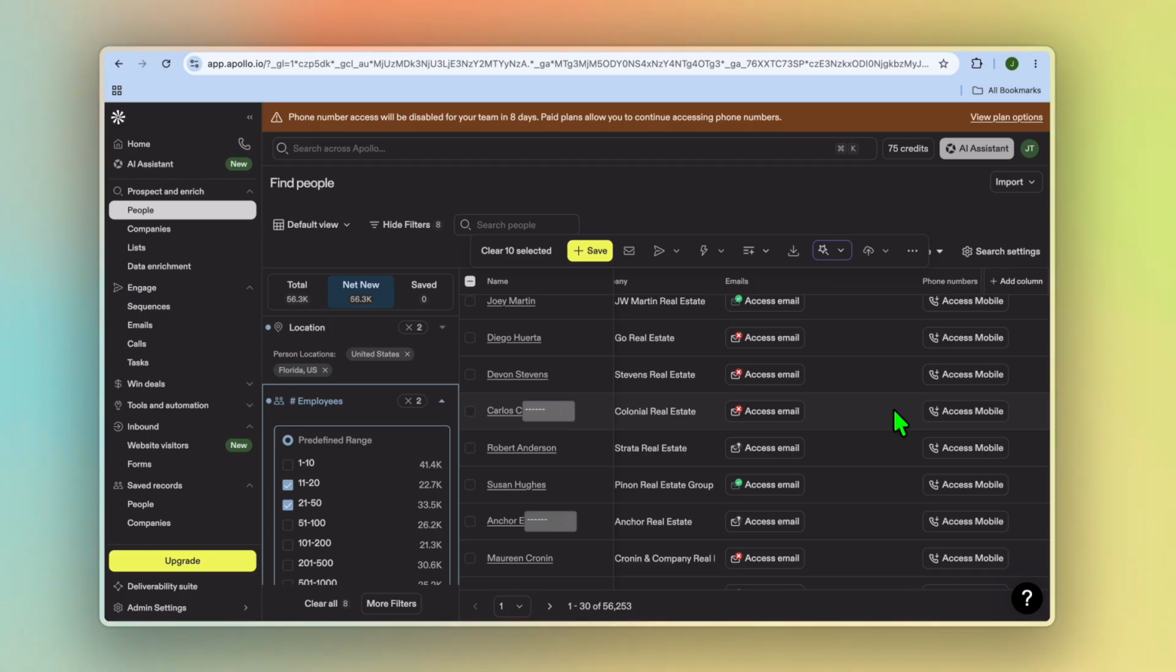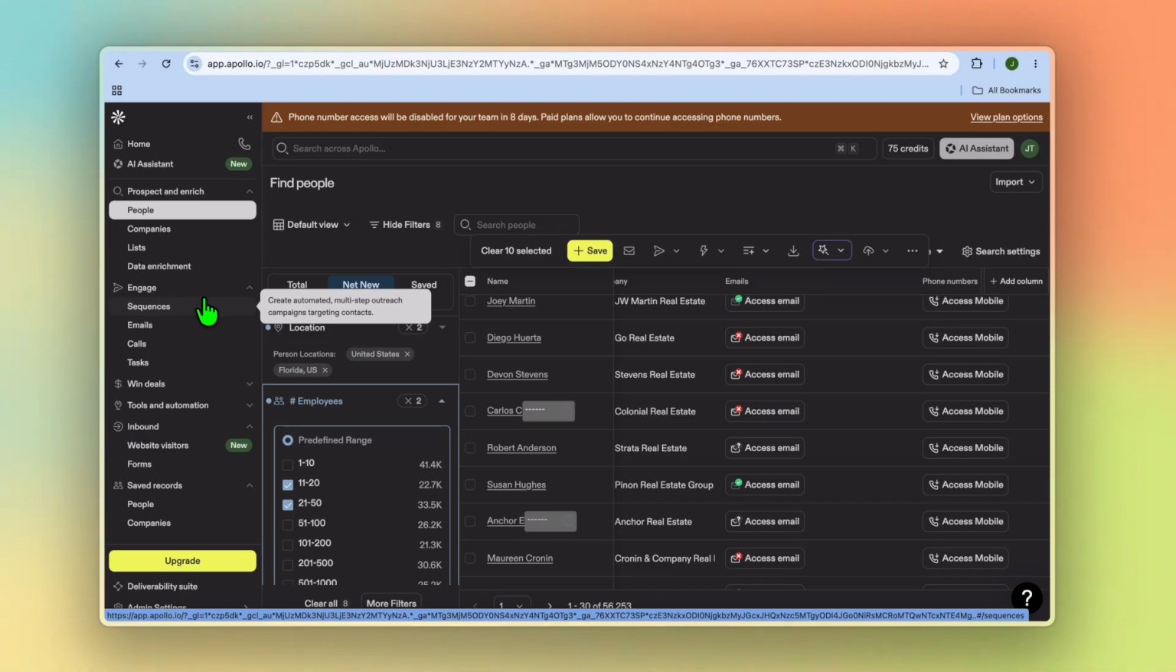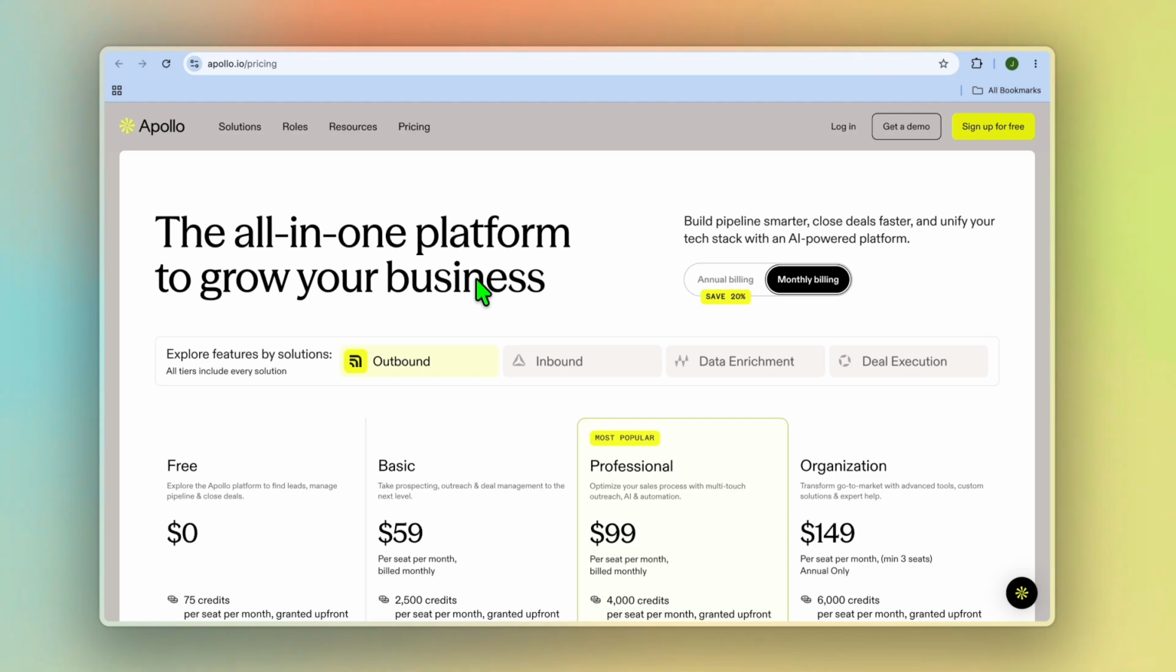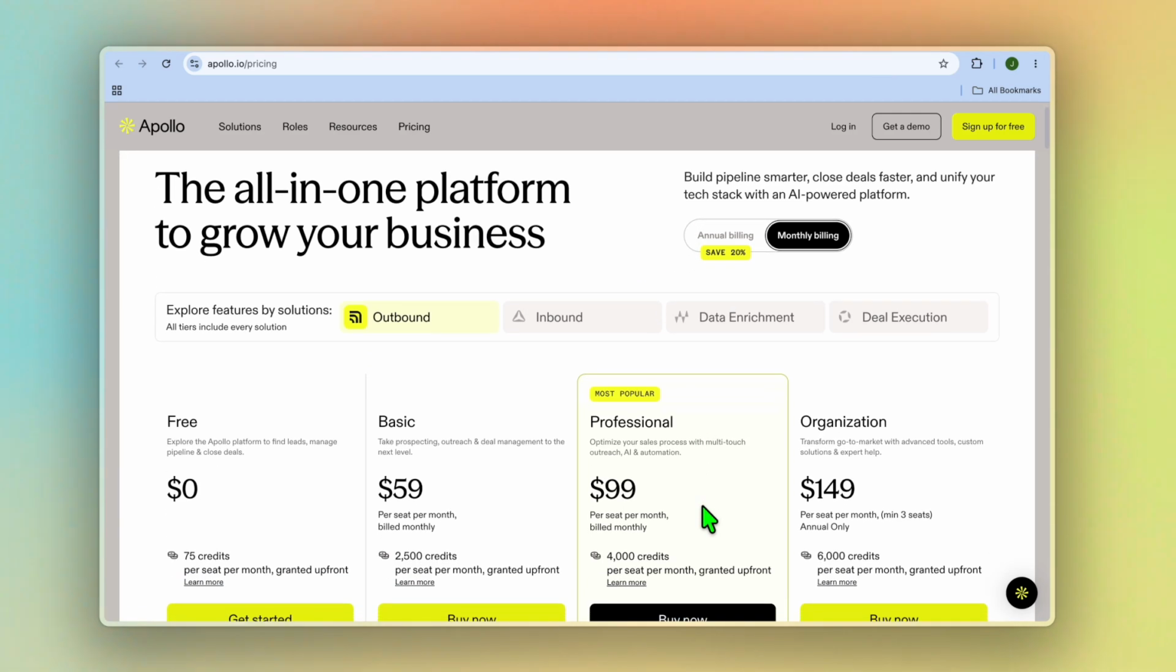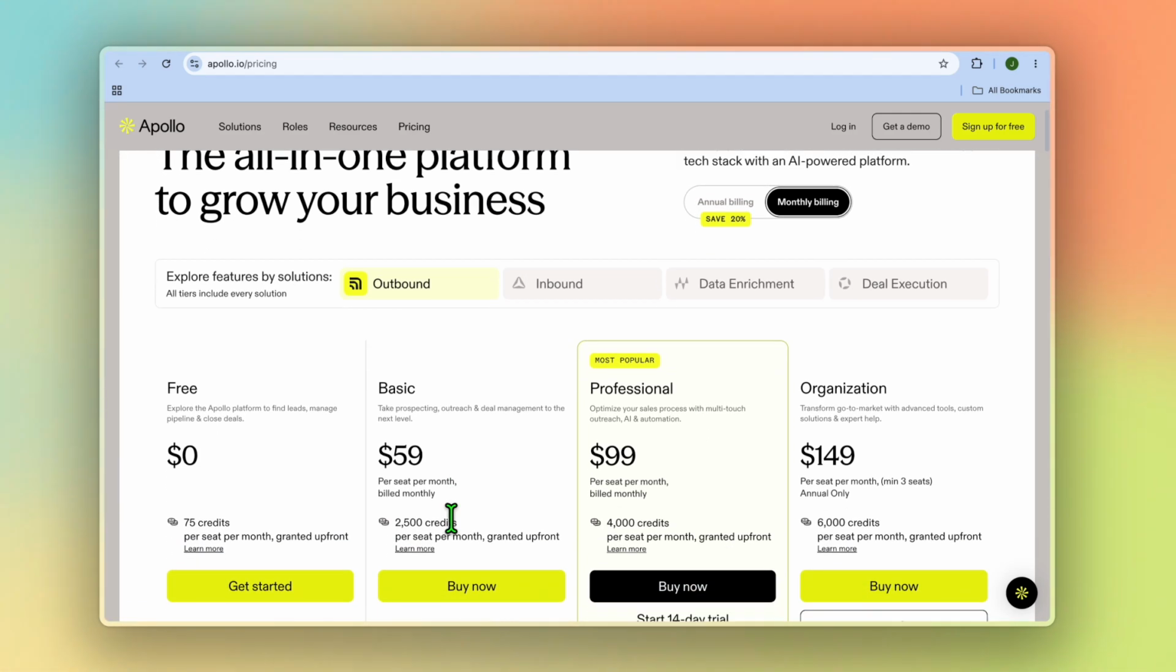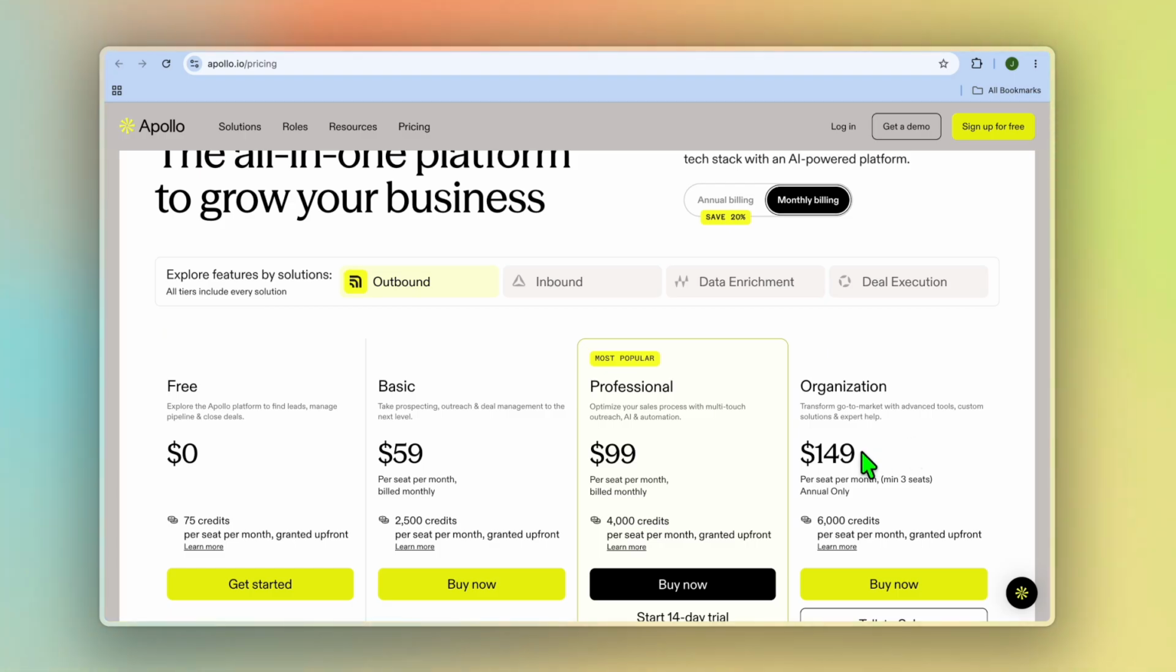Now, let's talk about some common beginner mistakes to avoid when it comes to cold calling lists. Before you start calling, here are a few mistakes. First, don't build a list that is too broad. Secondly, don't reveal phone numbers before filtering properly because you may waste credit. Third, don't use the same pitch for everyone. With Apollo, you can get started for completely free, and you can see that their monthly plan begins at $59 and it can go up to $149.